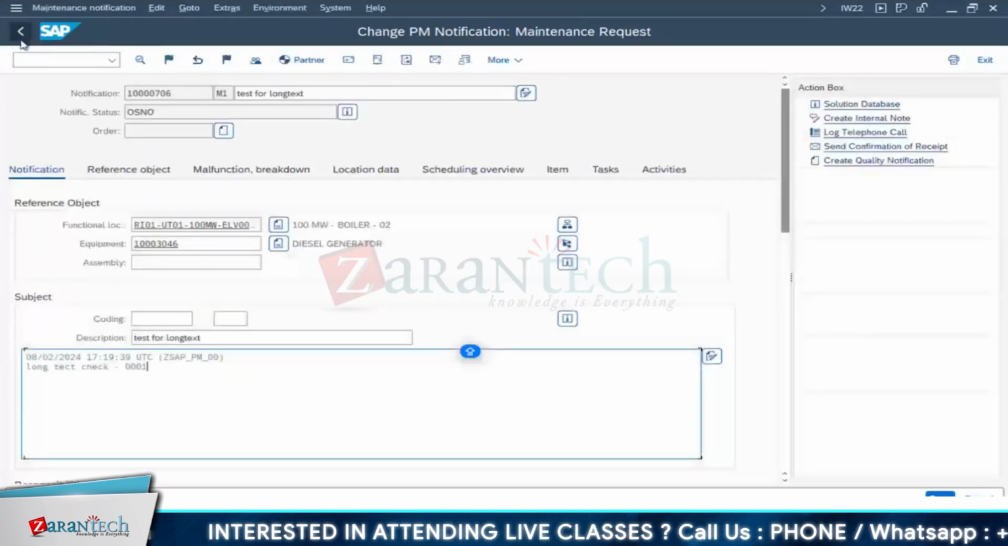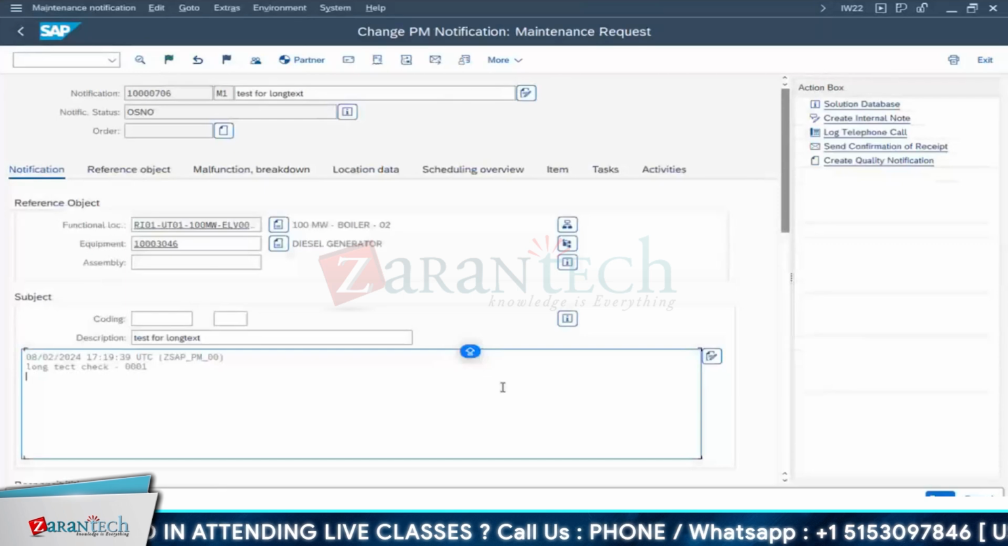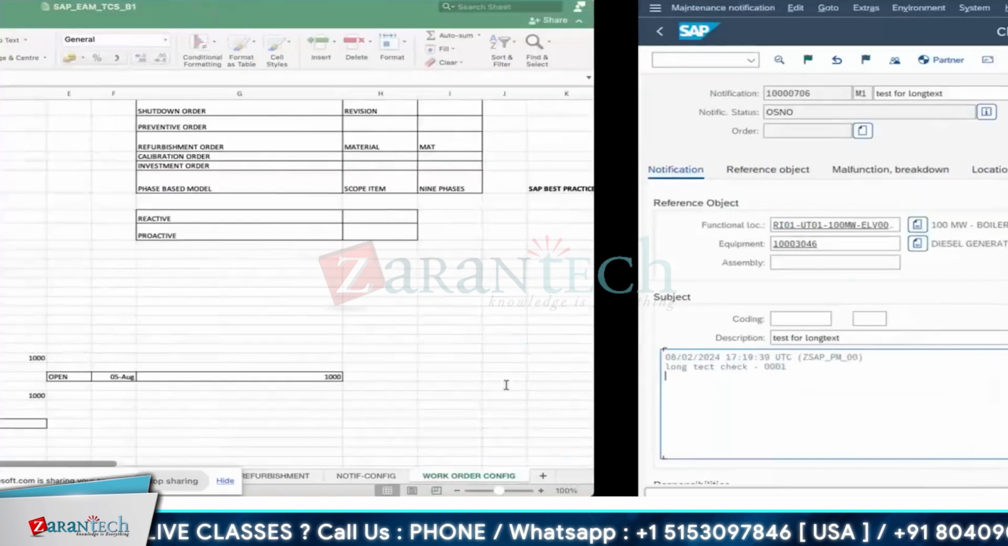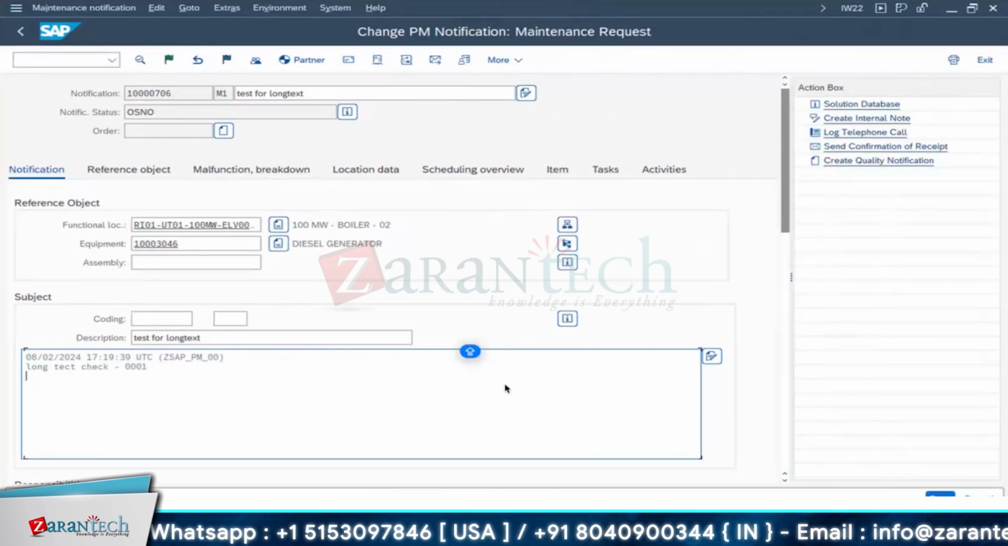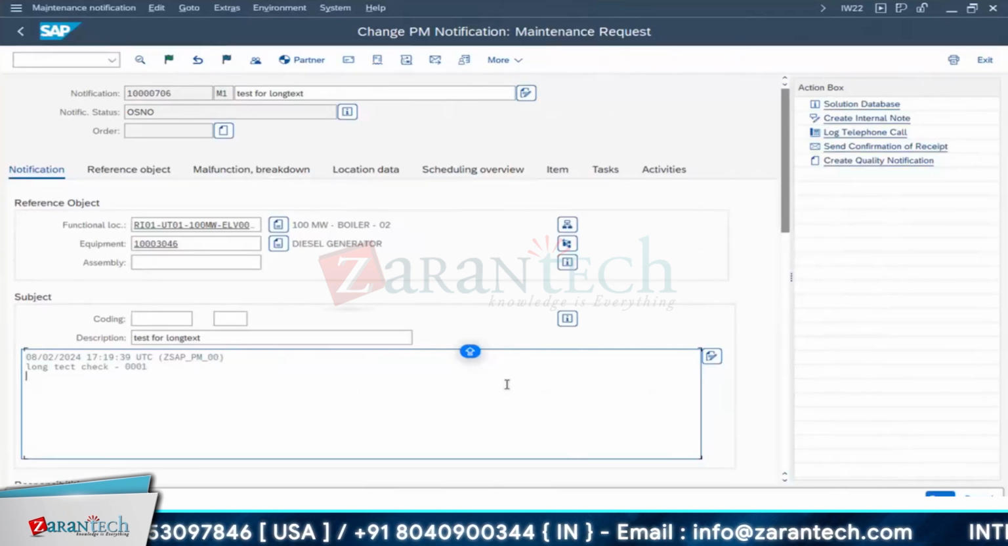Can an existing Word document be inserted in there as a long text? You want to upload that, and it has to be fetched. Yes, correct, we can fetch that. This much is done.